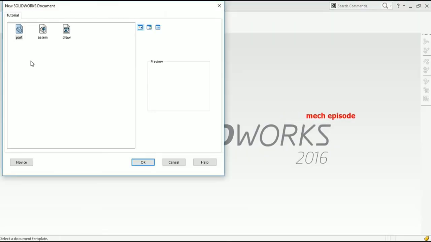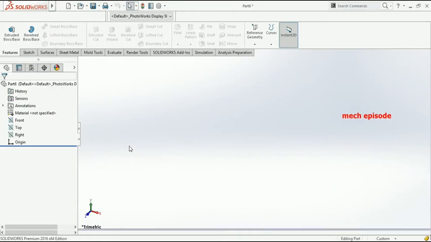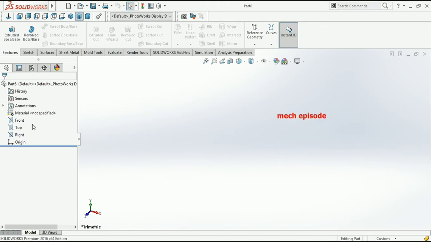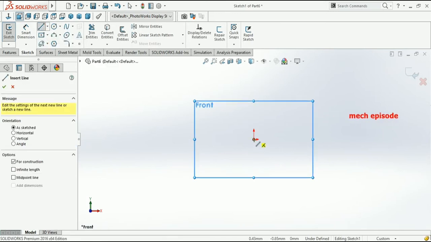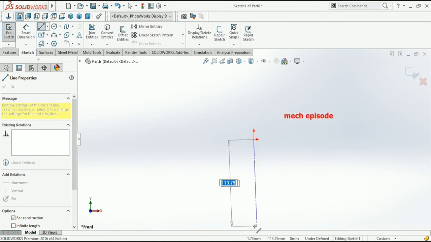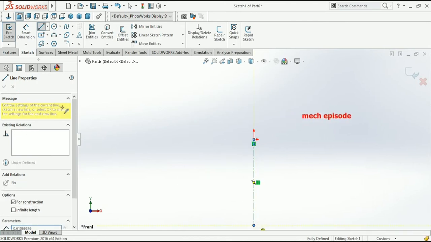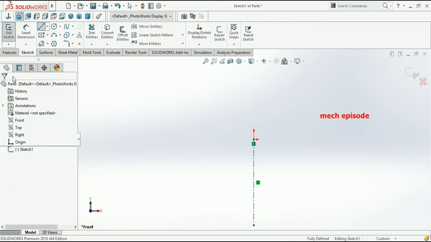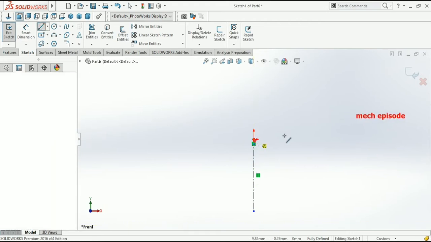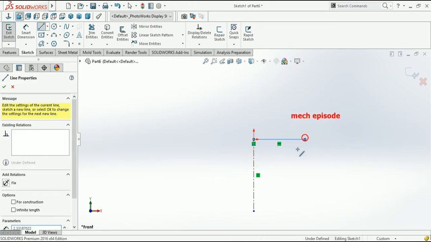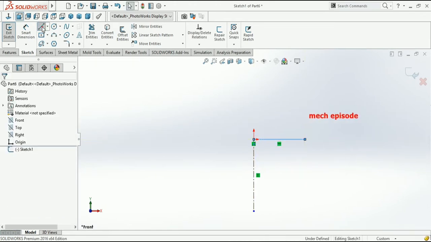Here, click the new part and click OK. And select right plane and go to line. First draw a center line. And press exit and select a line. Draw your two lines and click OK. Draw another line.